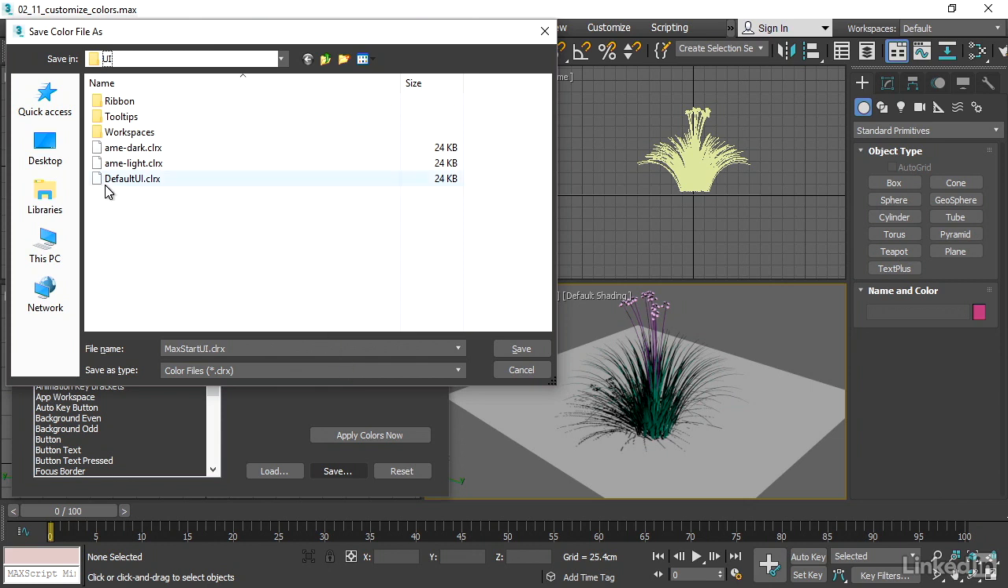Notice that there's already one in here labeled Default UI. And that is, as the name indicates, the default user interface colors. We don't want to overwrite that in case we wanted to get back to the default colors. And so, helpfully, the file name has been entered in here as maxstartui. Because it's labeled Max Start UI, that means the next time we launch 3ds Max, this color scheme will be invoked, not the default one.